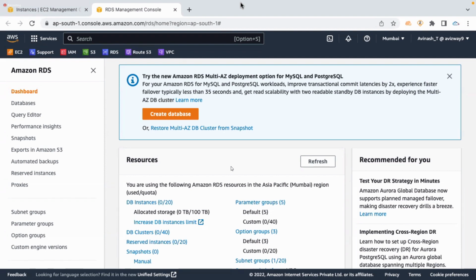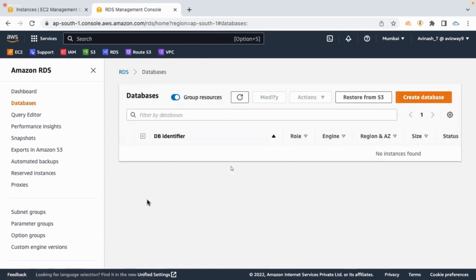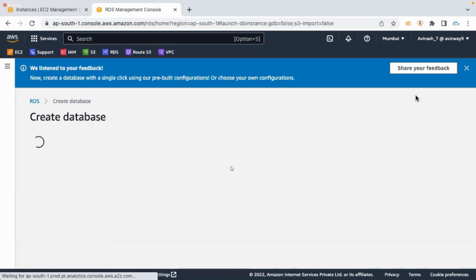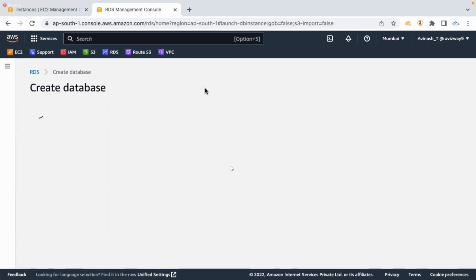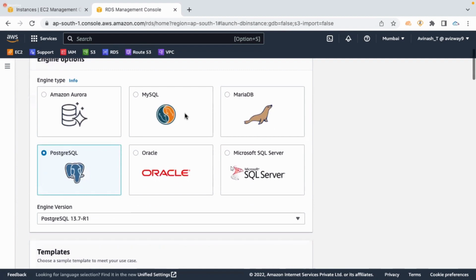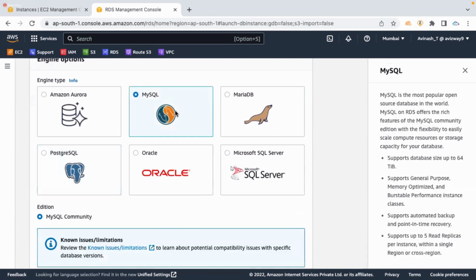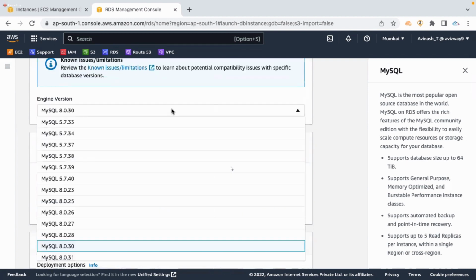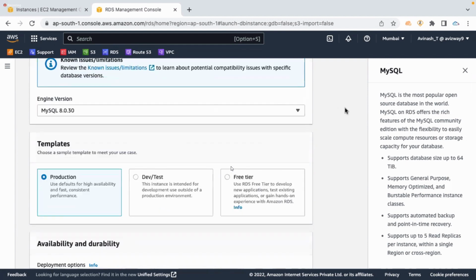For that, I definitely need to launch a database. So navigate into DB instances, create database, and I'm going to give a name for this database. That is the DB instance identifier. Of course, we follow some naming standards here also. I'm going with MySQL, the most commonly used one. Then scroll down. You can go with the latest version or any version, it doesn't matter here.